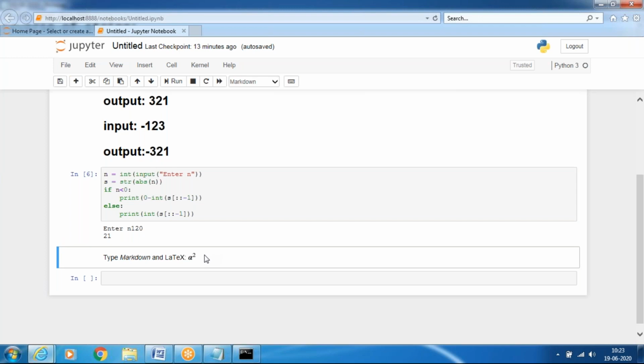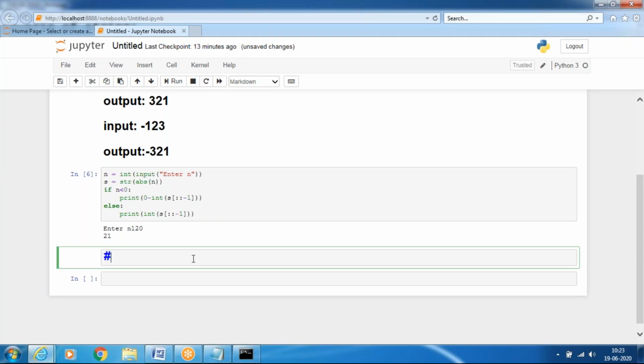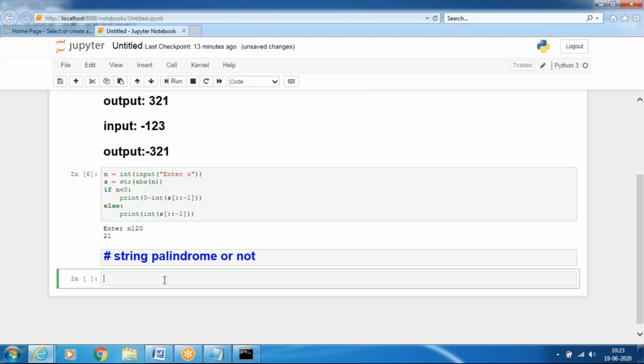Next question is the palindrome of a string. Is the string a palindrome or not? See, the string palindrome or not. How to check that a string is a palindrome or not?